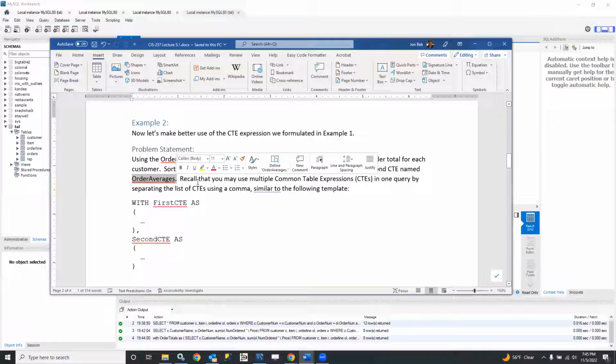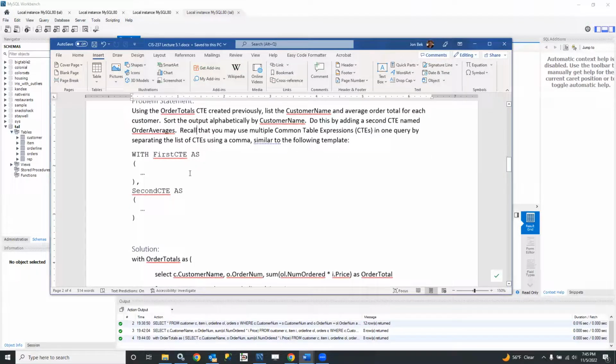And it's asking us to recall that you can use multiple common table expressions, multiple CTEs, in a query by simply separating them to enumerate the list of CTEs, just like you would enumerate a list of tables in your from clause. Sort of the same thinking here. We just separate them with a comma. So whatever our first CTE name is, we define that CTE, and then comma, and our second CTE as, and we could do that with a third and a fourth CTE and so forth.